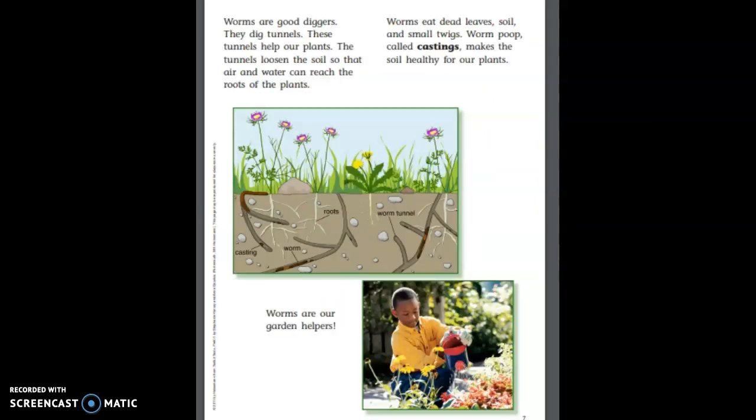Worms are good diggers. They dig tunnels. These tunnels help our plants. The tunnels loosen the soil so that air and water can reach the roots of the plant. Worms eat dead leaves, soil, and small twigs. Worm poop, called castings, makes the soil healthy for our plants. Worms are our garden helpers.